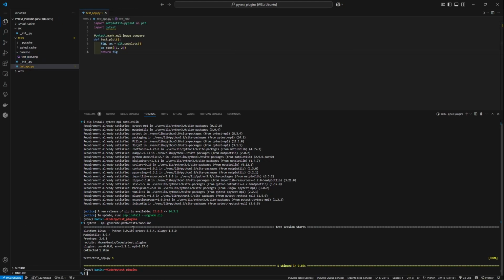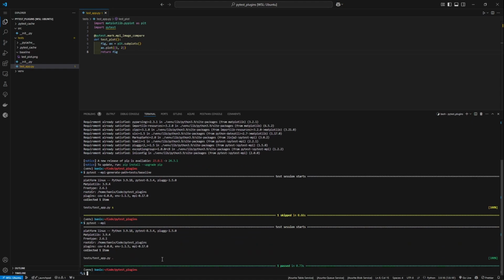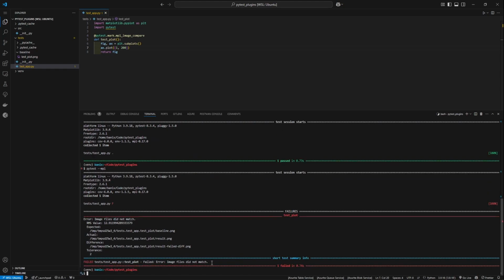And now when we want to test our plot function, we just run pytest-mpl. And we see it passes. But now let's change something here. We will not do xplot 1 and 2. We will do 1 and 100 or 200. And now when we run the test again, we see that it failed.